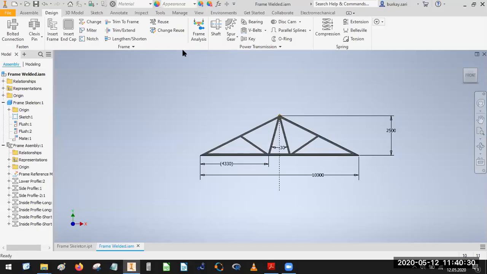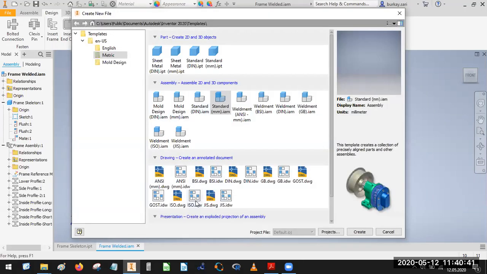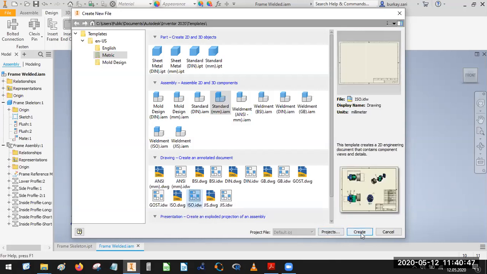Okay, we continue with the technical drawing of our frame part. For this, we open a new part with the technical drawing. I generally use the ISO IDV template with the create button.